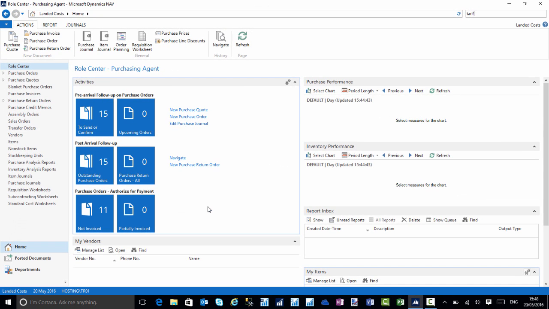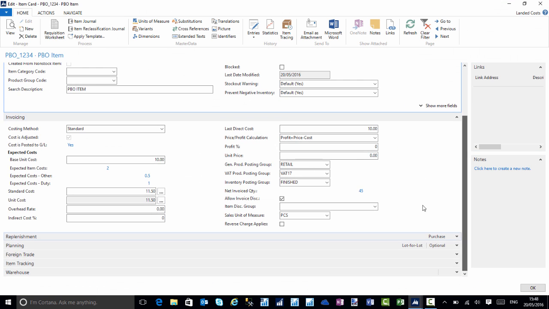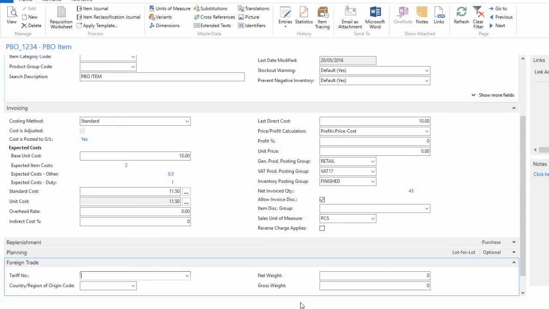We'll choose OK. So once you've done some basic setup, the next step will be to create an item card. I am going to go into an item card that I've already created, and one that we used in our earlier demonstration. So if we go onto our item list and open up our item card, again these are standard NAV fields. On the foreign trade, we can choose to bring through the tariff number. If you do, that will bring through the default percentage that you applied against it.